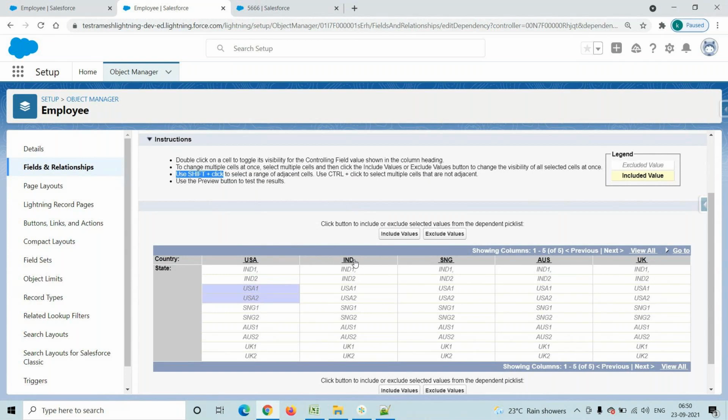Now coming to India, which values do we want? India 1, India 2.